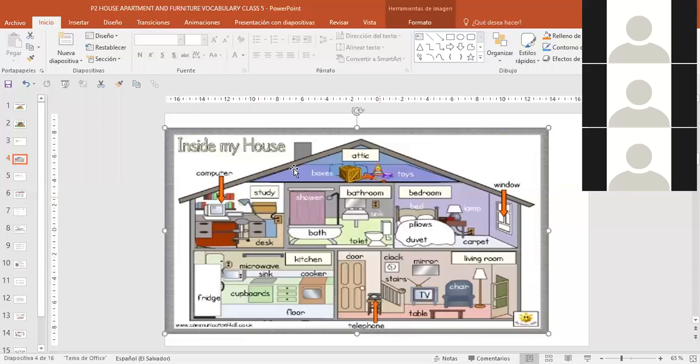Yes. This is inside my house. This is the internal part of the house. Okay? So if you see here, we have divided it into different places. For example, the living room. In the living room, we have a chair, we have a table, we have a TV, we have stairs, we have a mirror, we have a clock, we have a door and we have a telephone.